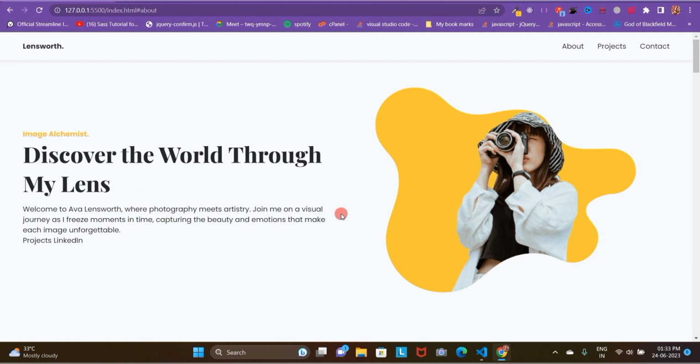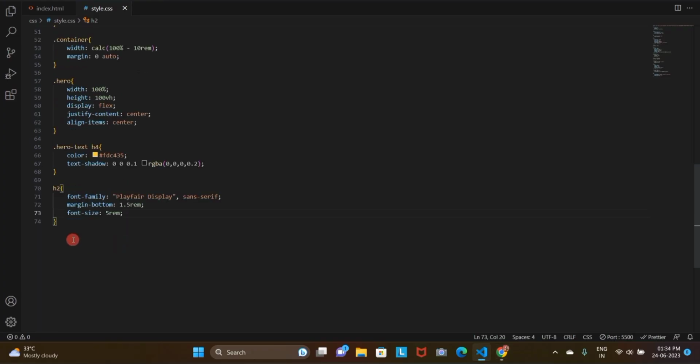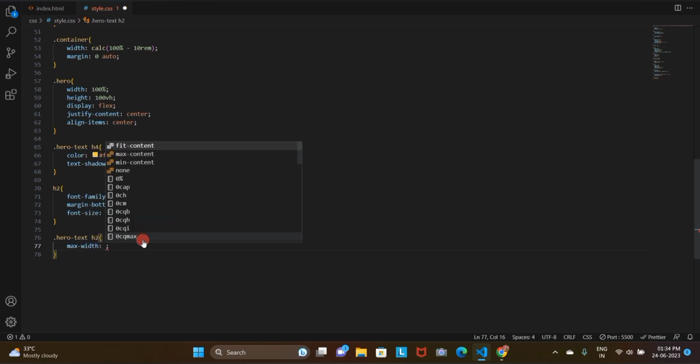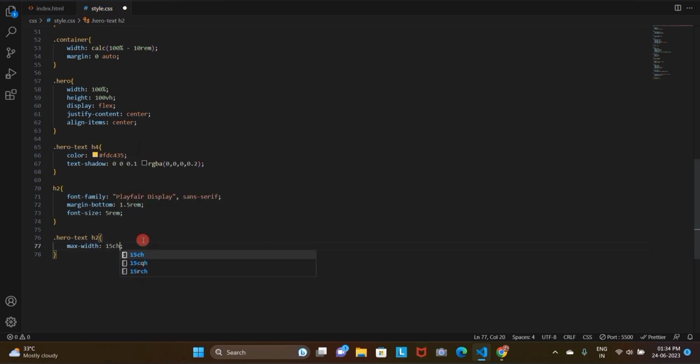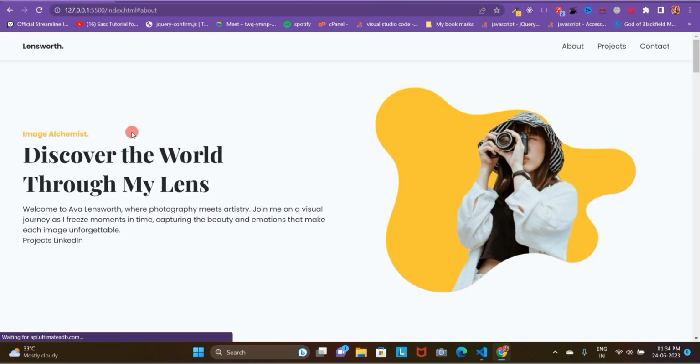Now you'd see that this is not looking exactly like how our project looks, since this "through my lens" needs to be in a new line. So to do that, we can set a max width in characters. So we want to target the H2 this time inside of the hero text. Now this time I want to specify hero text, since we only want this max width to be applied to the H2 inside of the hero text with 15 characters of max width. Now this would bring "through my lens" in a new line.